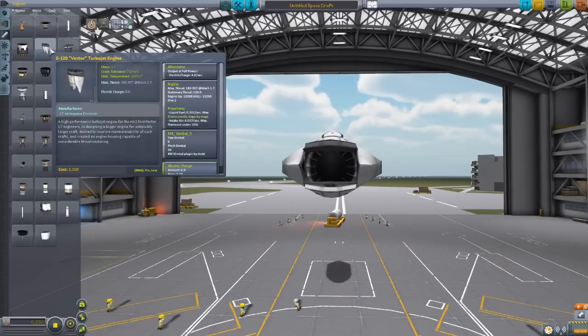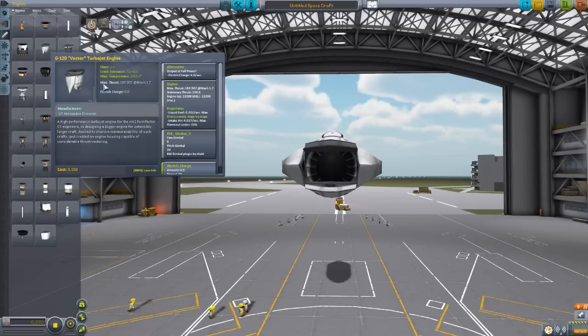But where this engine really shines is the gimbaling. This has a yaw gimbal of 0, but a pitch gimbal of 20. So this thing is made for maneuverability. It's made for you to just be able to pitch that thrust and just turn on a dime. Very cool. I like this engine a lot. And like I said, not the greatest sort of fuel efficiency, but also not the worst. A pretty good all-rounder engine.